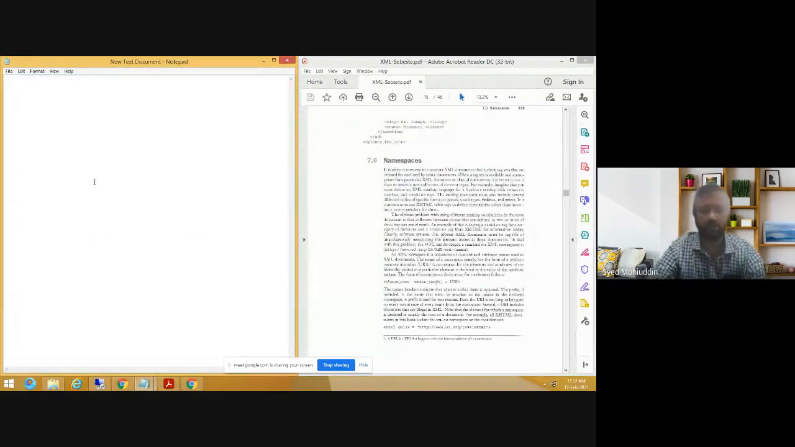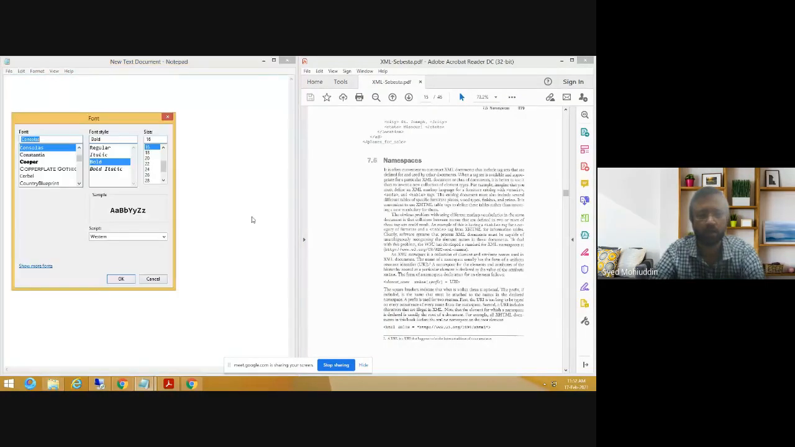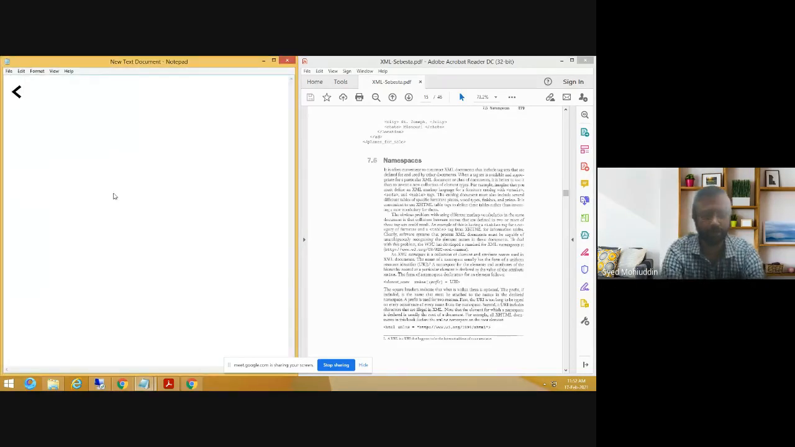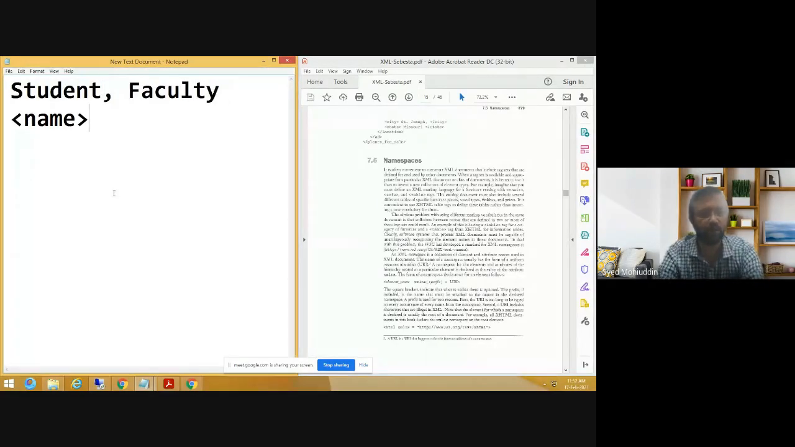I'll just increase the font size here. So for example, if we have college, the college tag may mean something else at some other place, as well as in our document it may mean something else. The best example can be of a name. This name can belong to a student, or this name can also belong to faculty. So when we are using a name, we may not know what this name is for. That is why we have something known as the namespace.